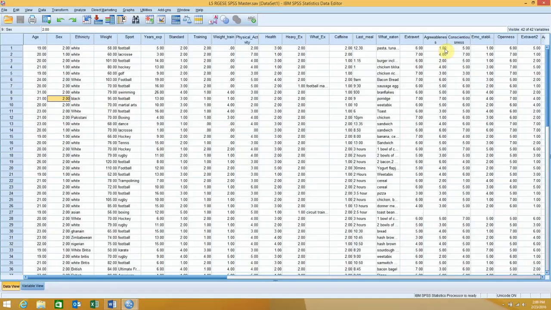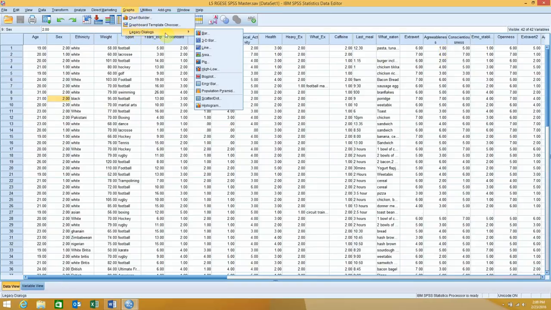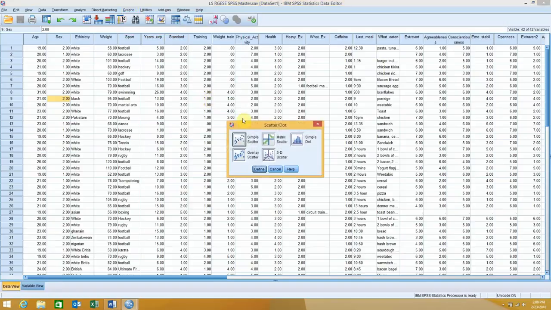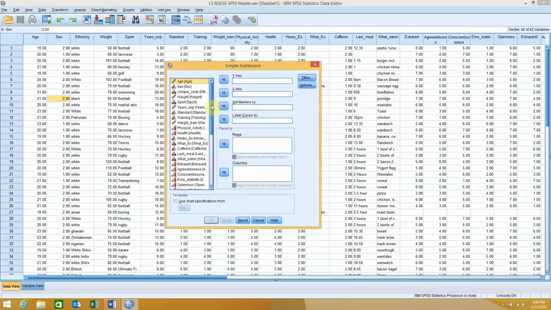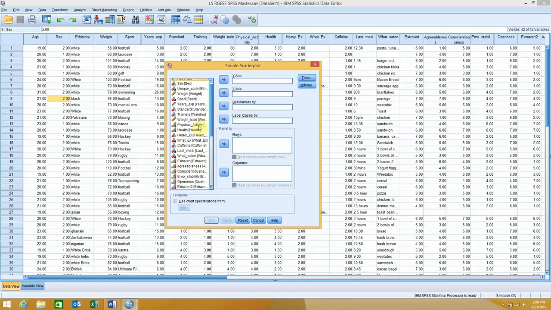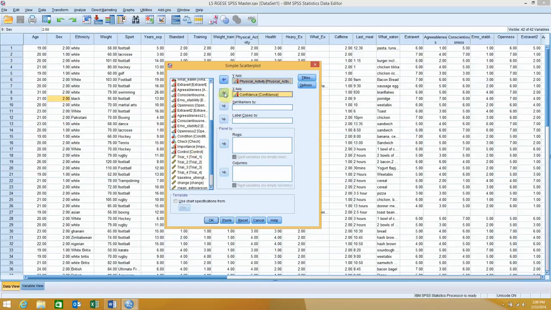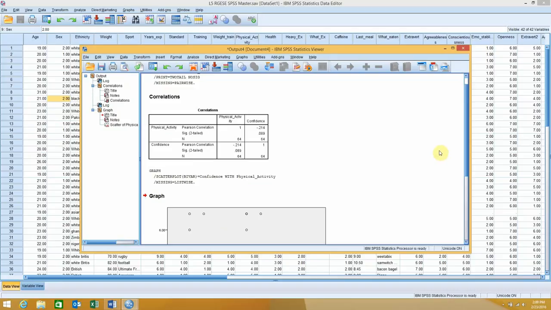It is also good practice to visually display data. When running correlations, scatter plots are the accepted way of presenting data. To run a scatter plot, go to Graphs, Legacy Dialogues, Scatter Dot. Click on Simple Scatter and Define. Move your first variable, in this case physical activity, over to the y-axis box, and your second variable, in this case confidence, over to the x-axis box. Then click OK to run your scatter plot.